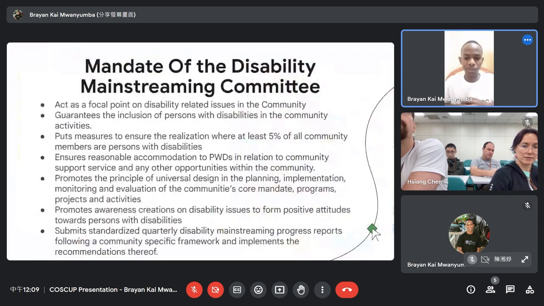But you can ask me, okay, what is this committee going to contain? So let's see that. What is the mandate of this mainstreaming committee? What are they going to be doing? So the mandate of this mainstreaming committee is they act as a focal point on disability-related issues in the community. They are going to be the ones ensuring that disability issues are spoken out and are heard of.